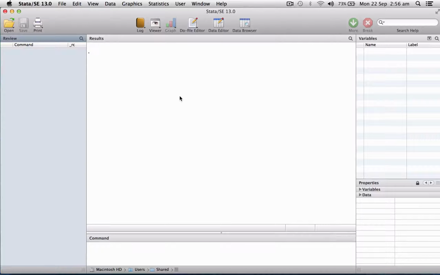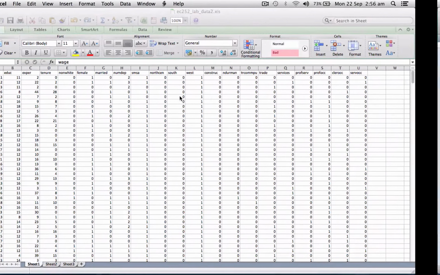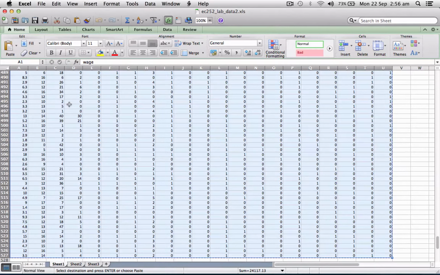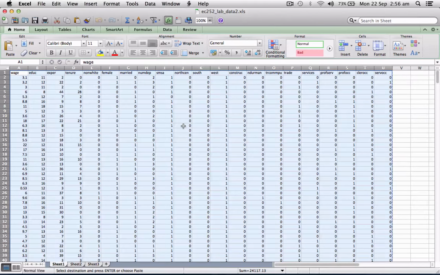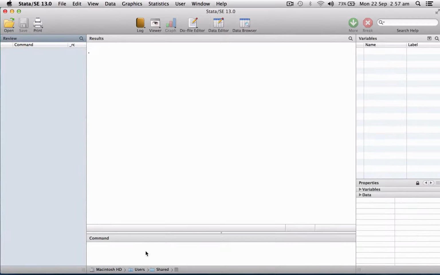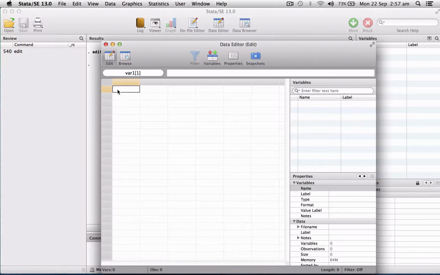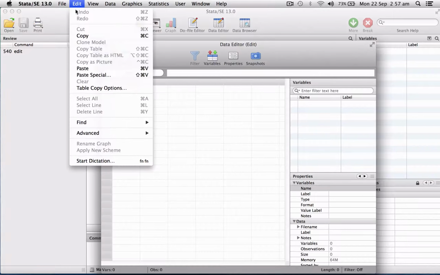First, we need to download the Excel spreadsheet called EC252 lab2 from the online resource bank and save it into your M drive. Then we're going to open the spreadsheet. I have it open already. And we're going to highlight and copy the data, including the variable names. In Stata, we'll type edit to access the data editor. And then we're going to select the first row of the first column. And then we're going to paste.